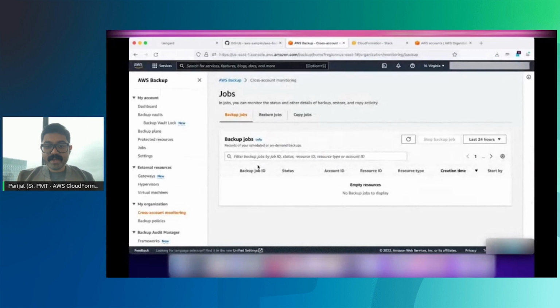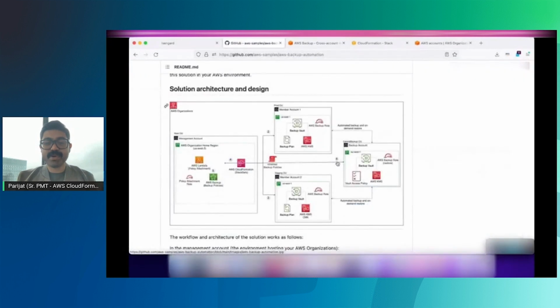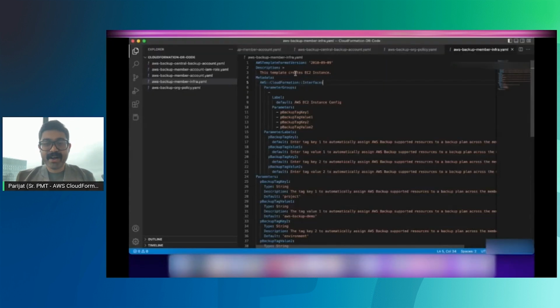But if we look at it now, our cross-account monitoring is still empty. So we have deployed our policy, but what about cross-account monitoring? Where is the monitoring happening? In order to do that, I've just added a little spice to this demo. What I'm trying to do is deploy an infrastructure, and in this infrastructure, I'm creating an EC2 instance within my prod and staging OU, and I'm using the parameters that were defined in the backup policy, the backup tag key1 and value1 and all of that, to map it, right?